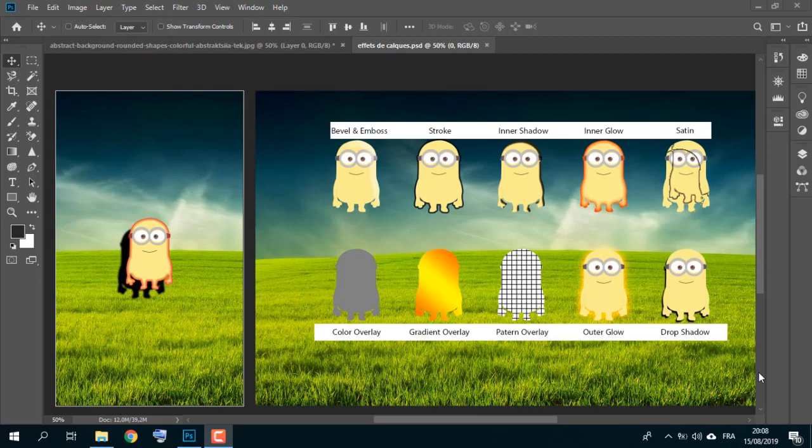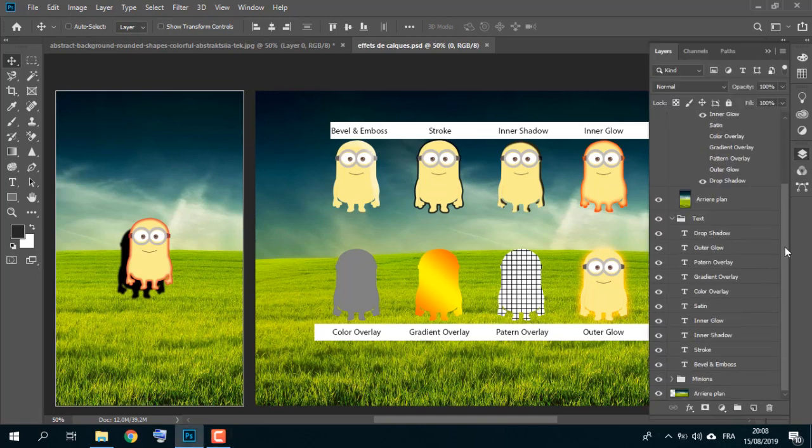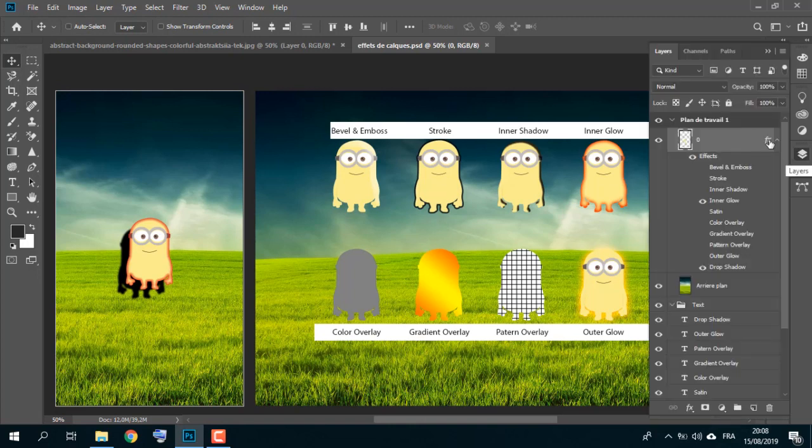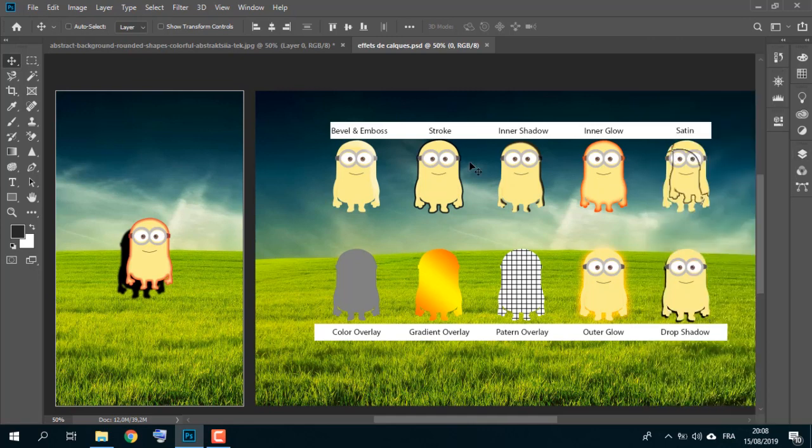Okay, let's talk about the layer effects. I prepared this document here to explain what is the effect of each function, each effect here on the layer. Here you have 10 effects: bevel, emboss, stroke, inner shadow, inner glow, satin, color overlay, gradient, pattern, outer glow, drop shadow.